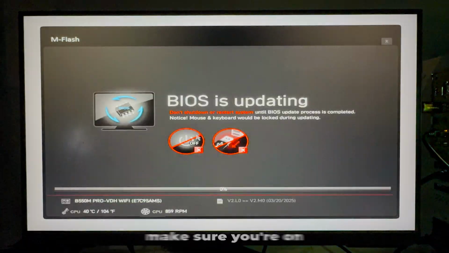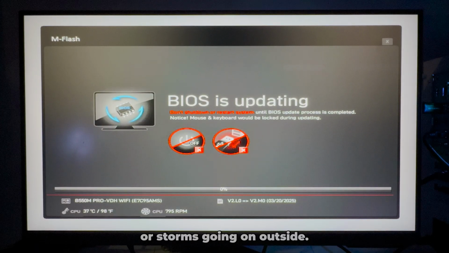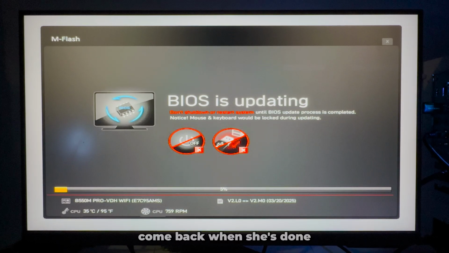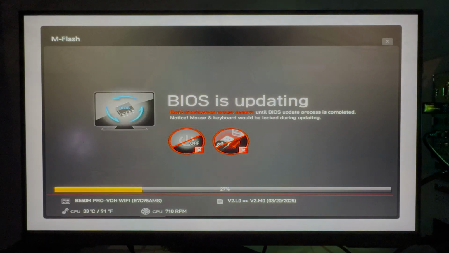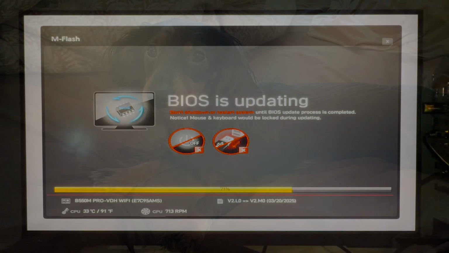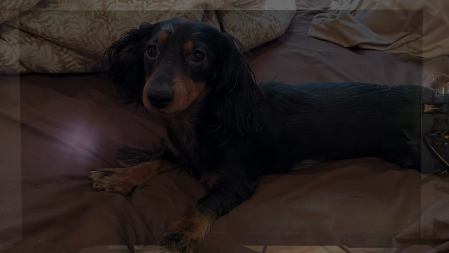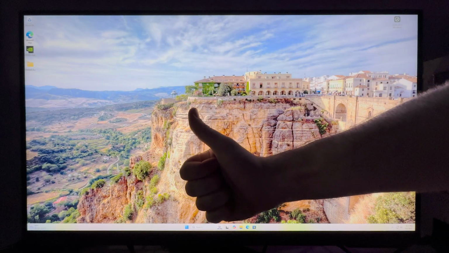For the love of God, make sure you're on a stable power source or there isn't lightning or storms going on outside. This will take about 5 to 10 minutes and may shut on and off throughout, so don't panic, mate. Just let her rip and come back when she's done. And she's good to go, mate. All up to date. Too easy.